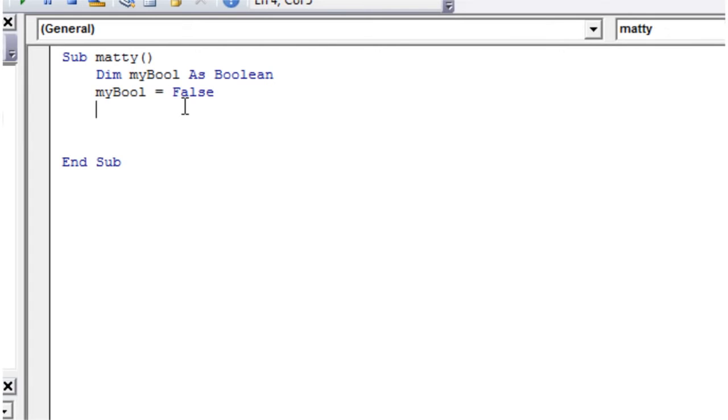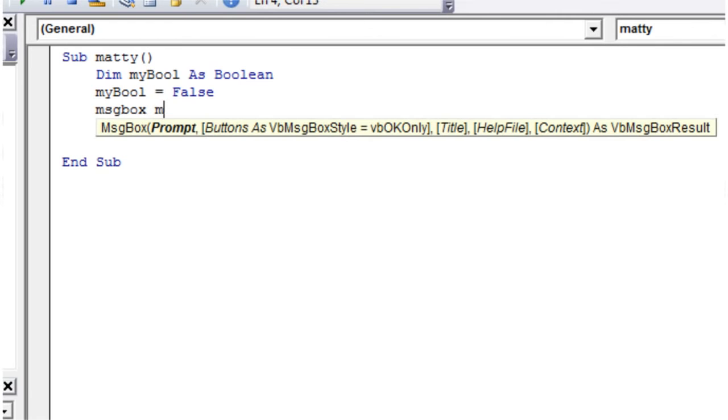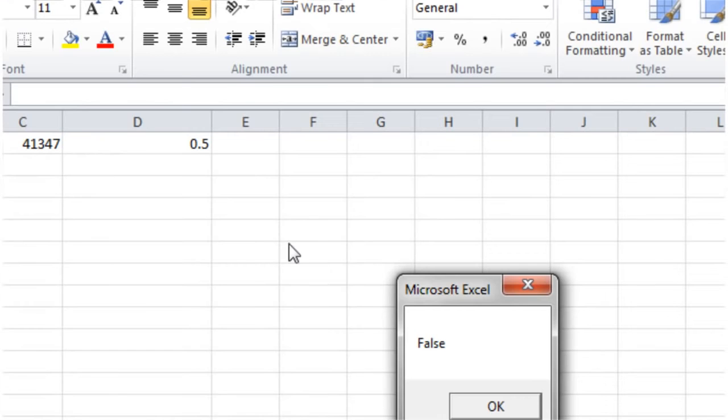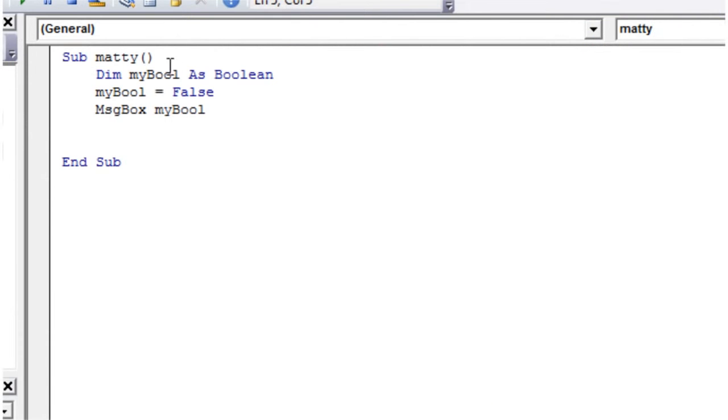So for now, I'm going to set it equal to false. And then what can we do with this? So we can write it out the same as normal. So a message box, my bool, and we can press play. And then it's just going to write out false for us. So it will just write it out as if it's a string.